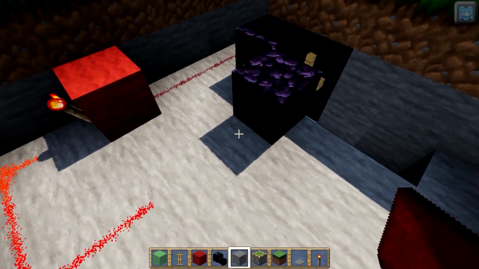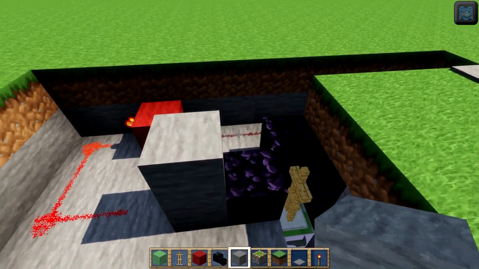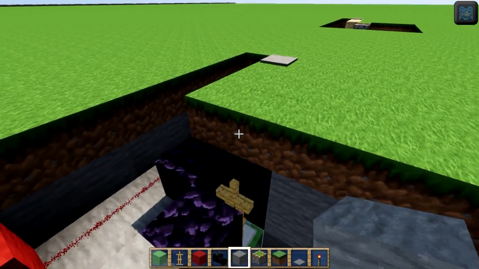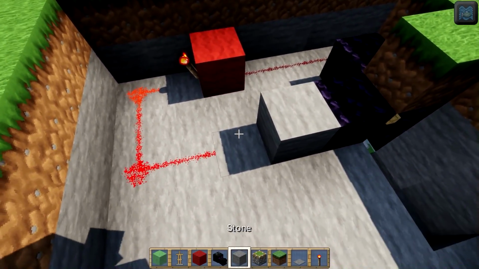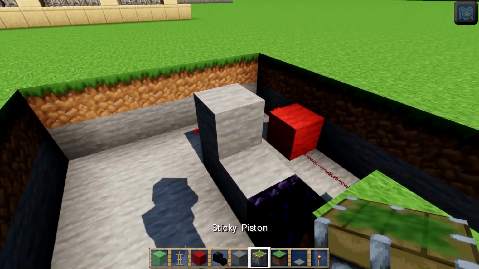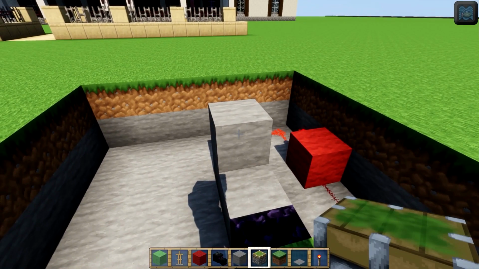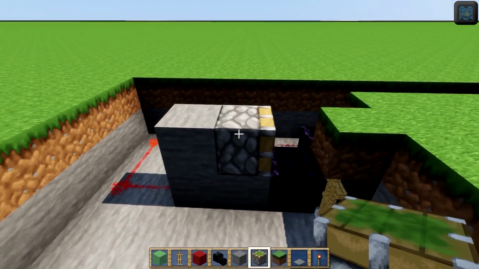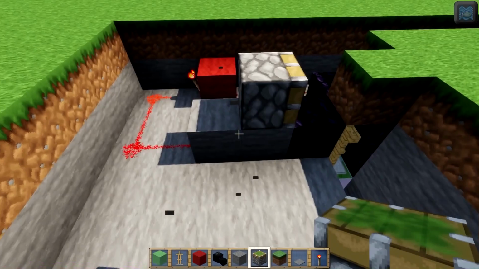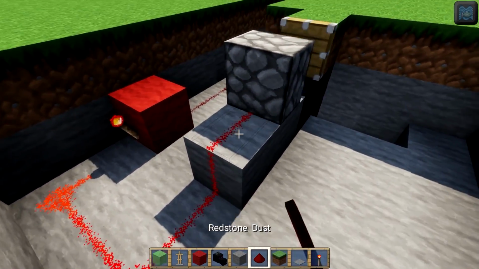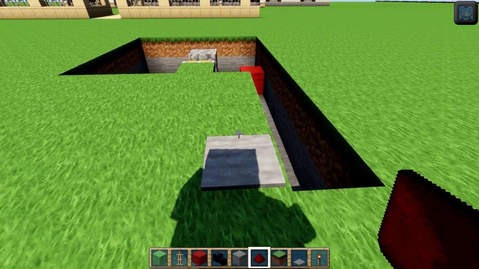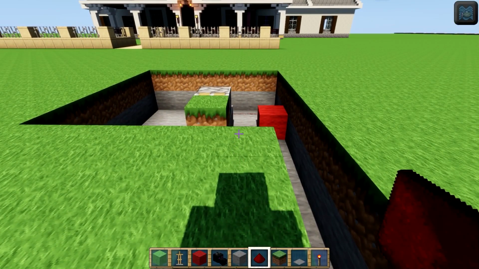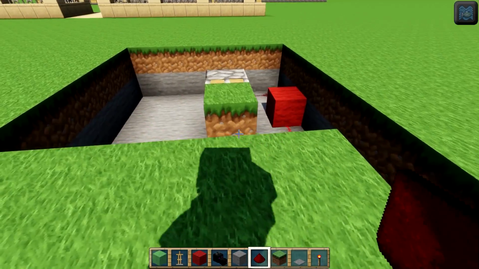We need to bring it up and put on a nice sticky piston, which is going to hold a bit of grass here to disguise things. So the sticky piston needs to come in right here, doesn't it? Something like that, I believe. Yep, that looks pretty good to me. And of course you need to lead your redstone up to it just like that. So what that should do is, as long as you're standing on that, it should pull the grass block back.